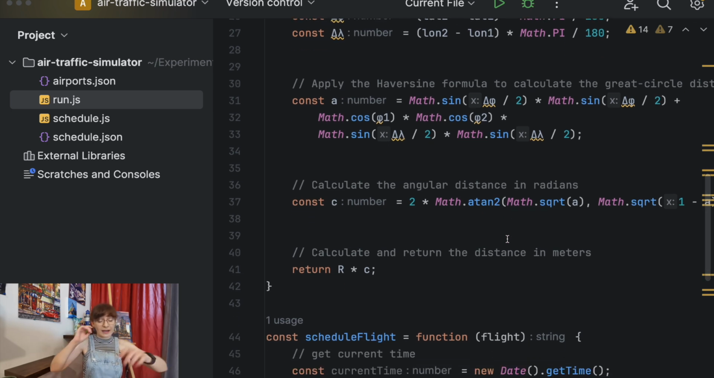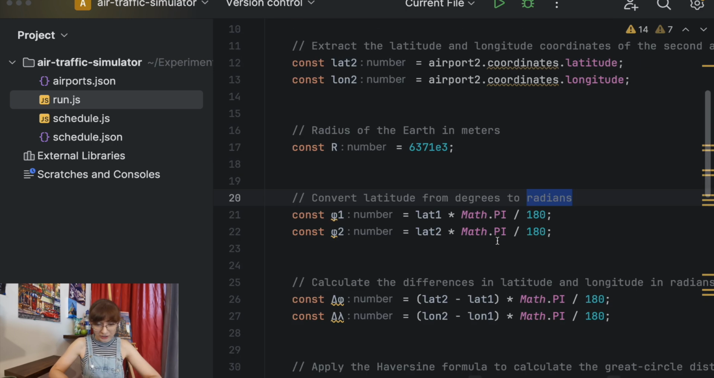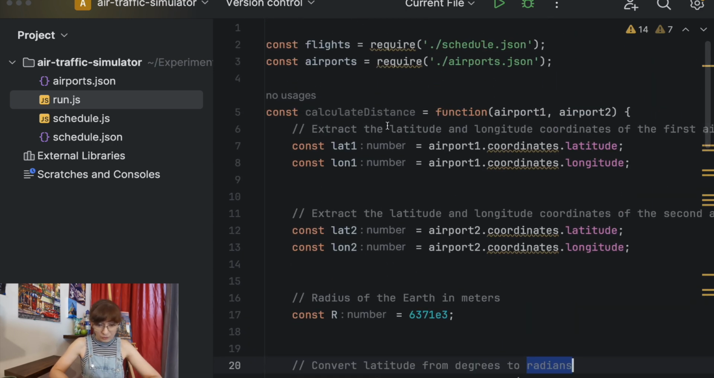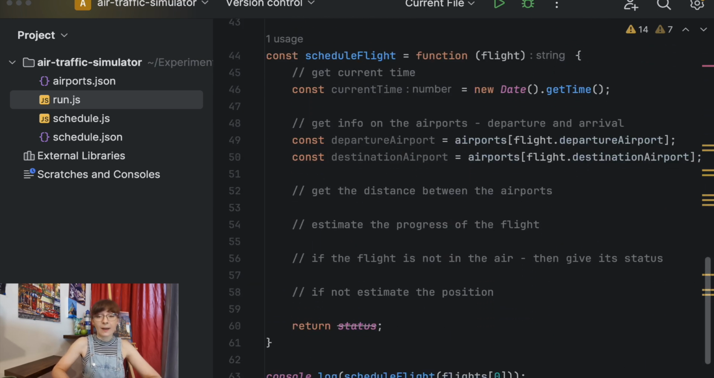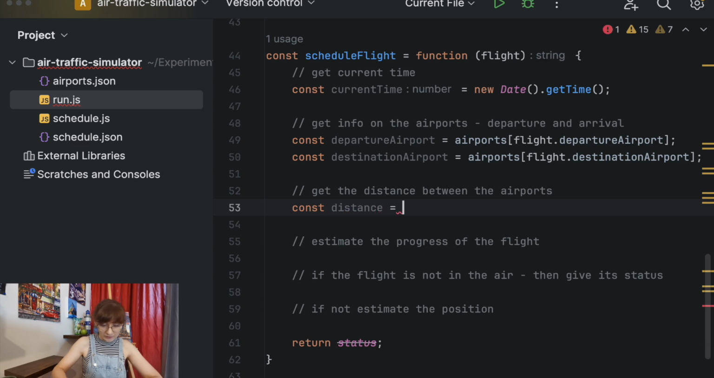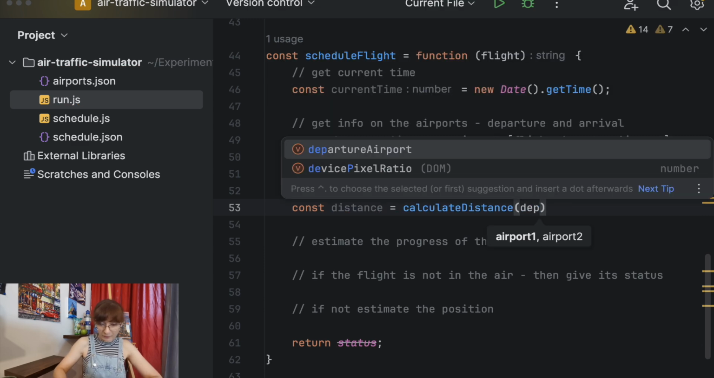So trust me, I tried to run this kind of a draft of the code before, so it seems to be working. Maybe it's not exactly true. If it's not true and you know why it's not correct and you know how to improve it, please point it out in the comments. We can change this logic anytime. So this will be calculate distance, and we need to use that function to calculate the distance between our airports. So let's do that. The const distance equal to calculate distance, and we put then our departure airport and destination airport.